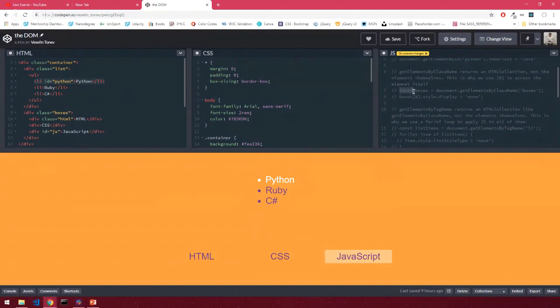So as you can see there, we've created the boxes variable, and we've used the get elements by class name method of the document object to get the elements with class of boxes from the HTML. And now that we have the boxes variable, which houses all the HTML elements that have a class of boxes, we should know that this is an HTML collection. Remember, these are not the elements themselves.